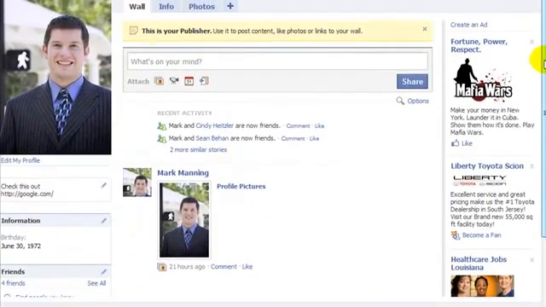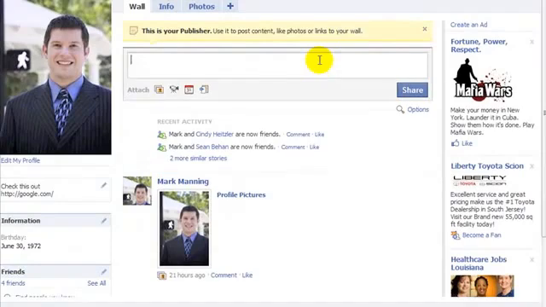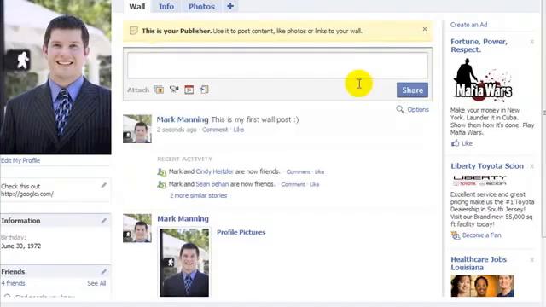So that's what the wall is. Again, key things to keep in mind: you can make posts on your own wall. You just write here. There we go. Not very exciting, just a demonstration to you. But the things you can put on your wall are things like, of course, we're having a sale today on such and such.